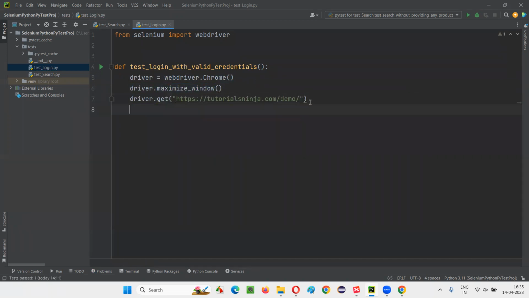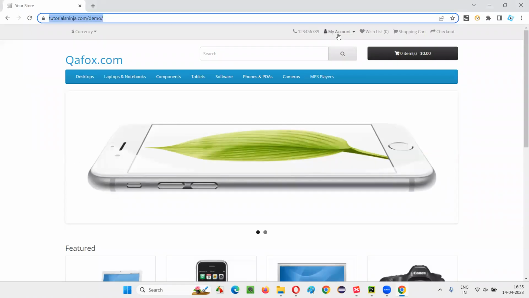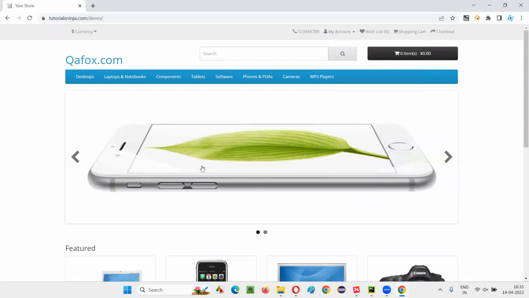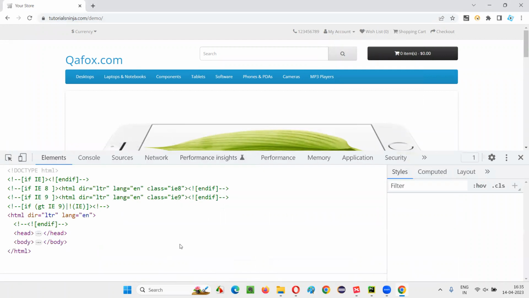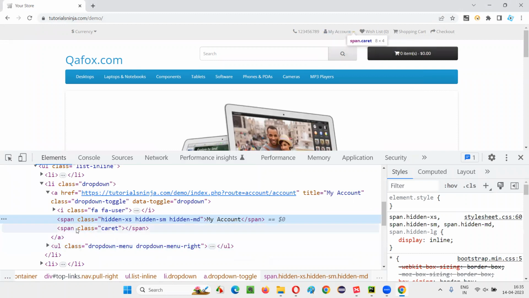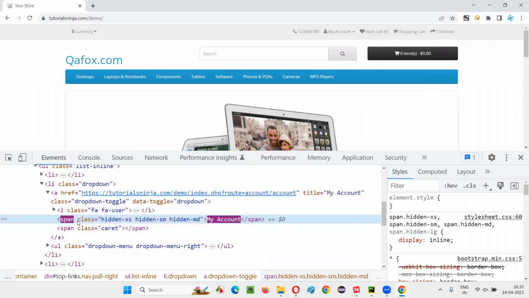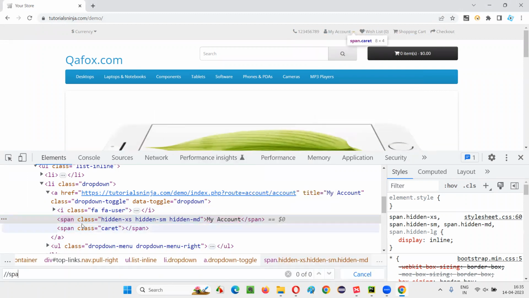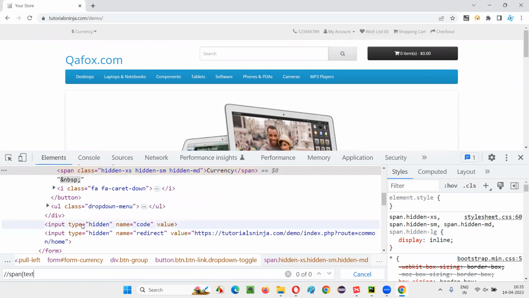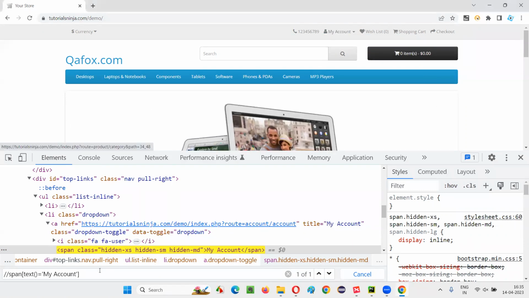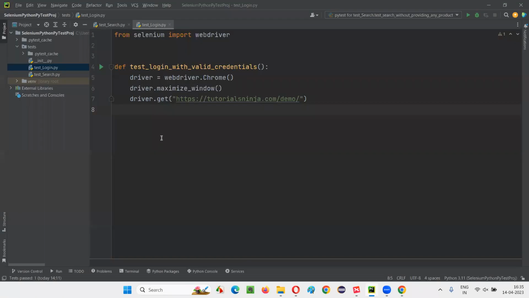After opening this application URL, what do I have to do? I have to go to the login page. To go to the login page, I have to click on this My Account option. Let me inspect this My Account option. Once I inspect that, I get this span tag and all the stuff. I'll double click on the text between the tags, and I'll create an XPath expression: double slash span, text is equal to My Account. Now press enter. You see, this is locating a single element, that is the My Account drop menu. Copy this and now write the code.